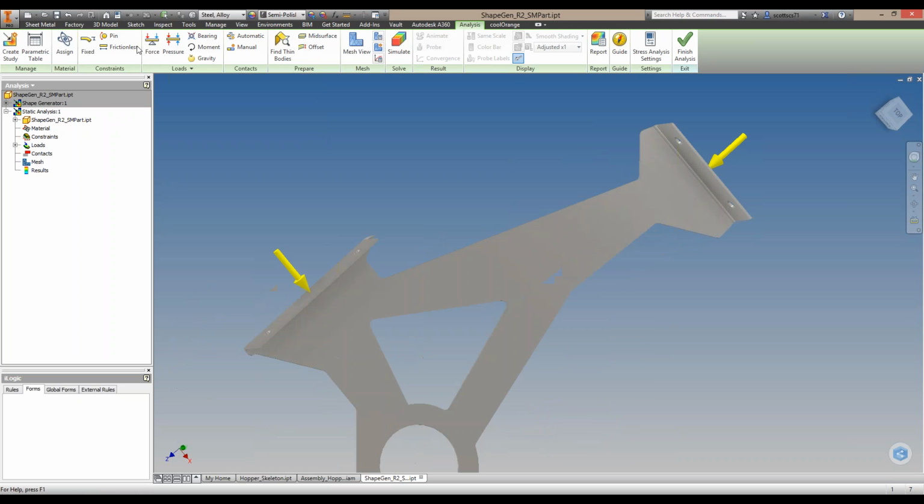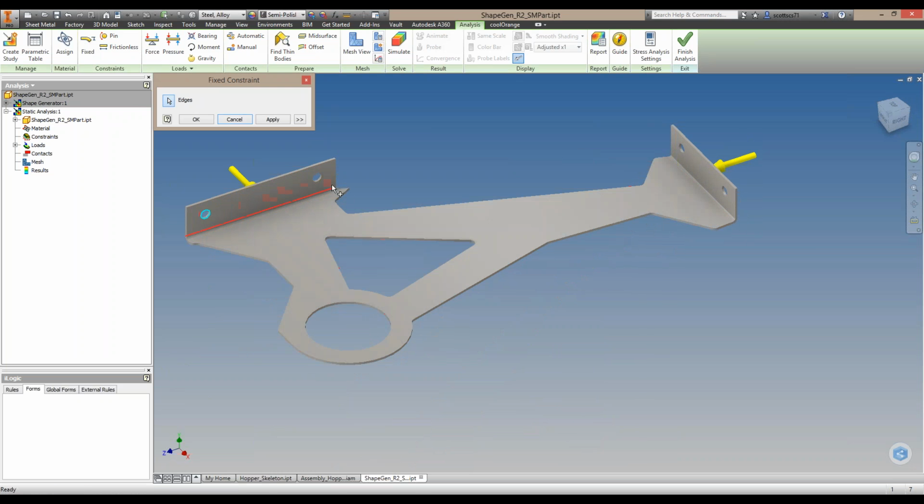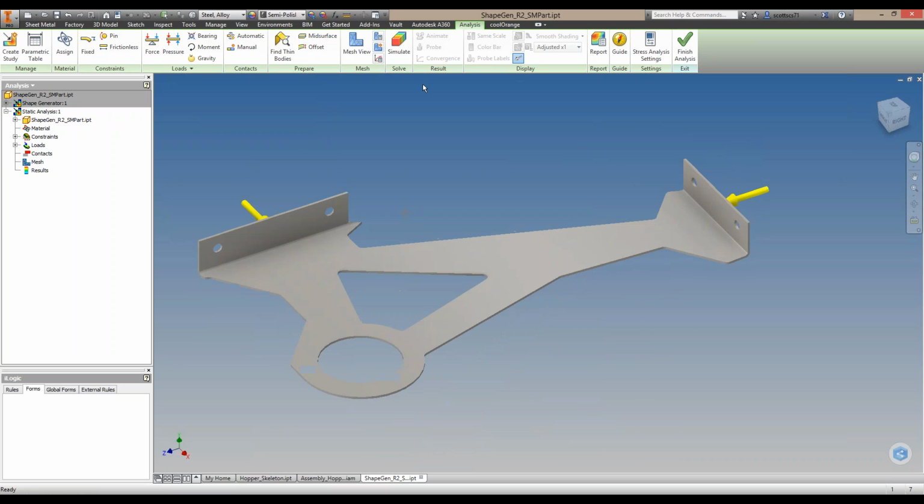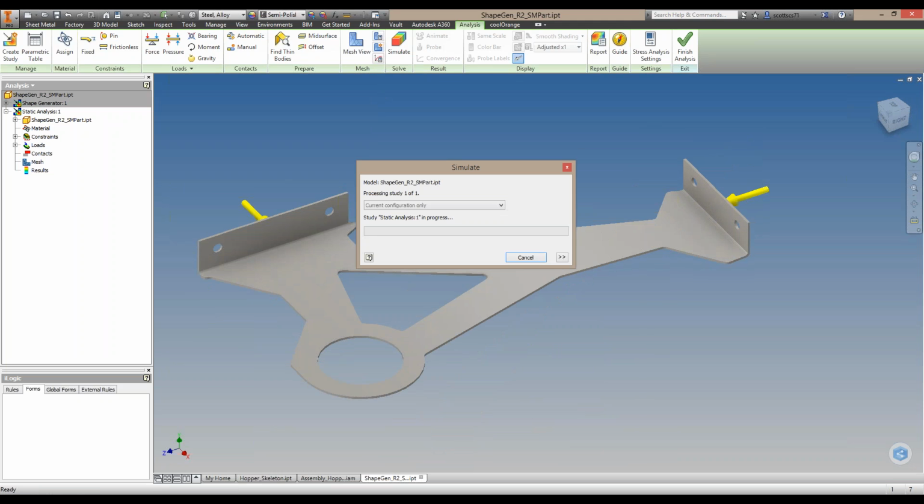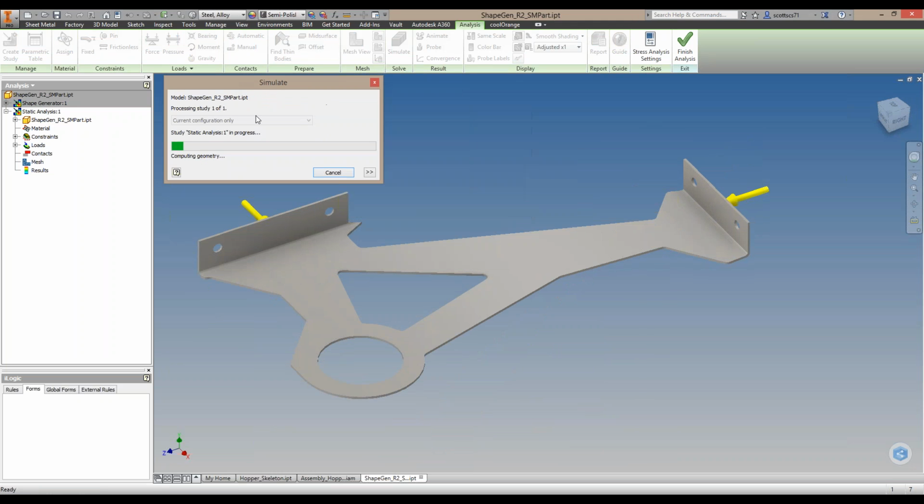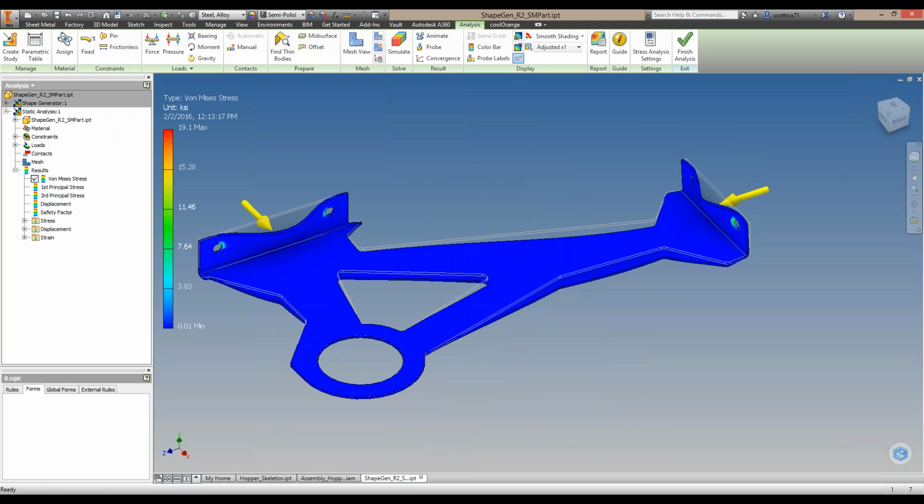And I'll set my fixed locations here with the holes where the bolts would go through, and also a pin location here. Basically the same items I was telling it to do before. But now we'll run this through a simulate and let it do an analysis on this part.